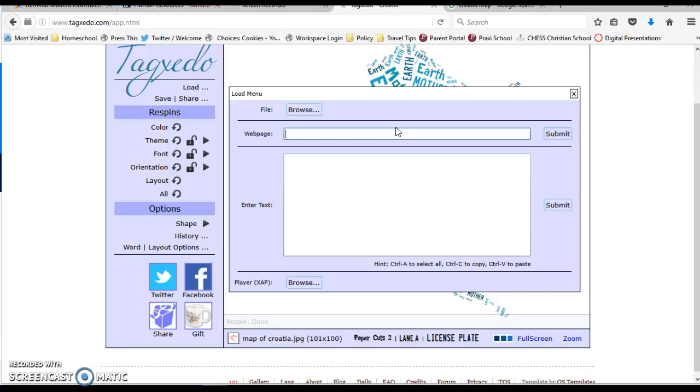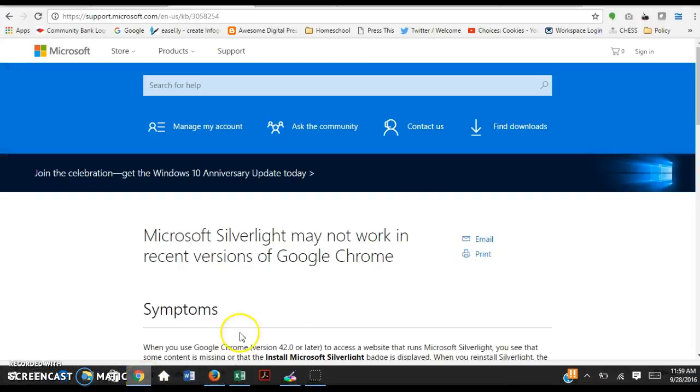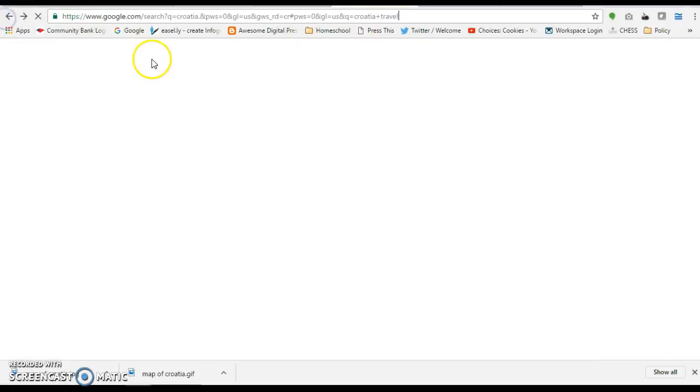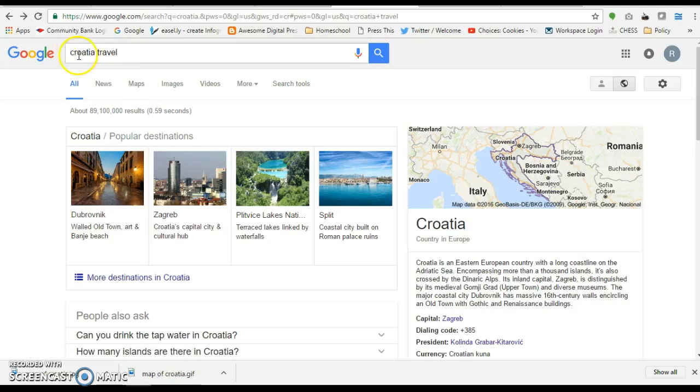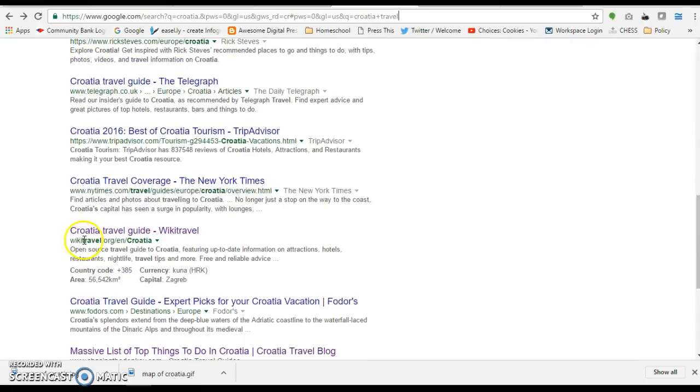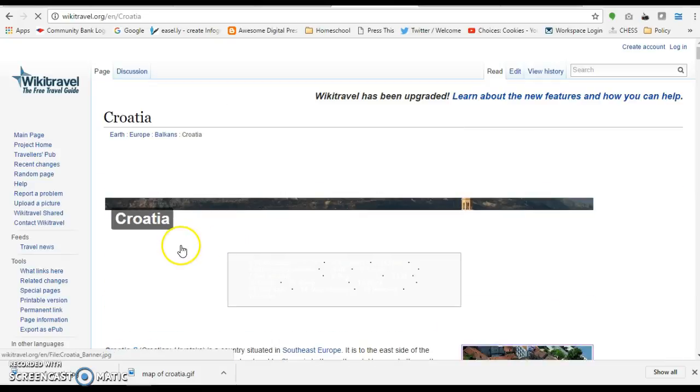I'm actually going to browse to a website or a web page because I don't really know a ton about Croatia yet. So I'm going to go to my Google again, and I'm going to type in Croatia travel. And then I'm going to look at my results. And I'm going to go down here to Wiki Travel. It talks a lot about open source travel documents and it will have a lot of information about Croatia in it.